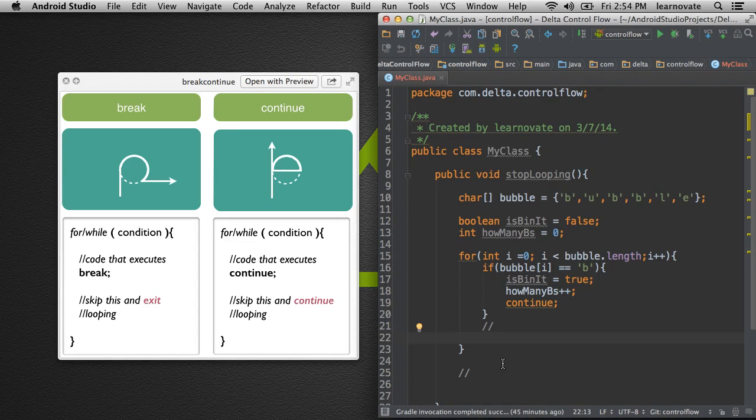And that's how you can use break and continue to either exit a block of code that's in a loop, or just skip ahead to the next iteration.